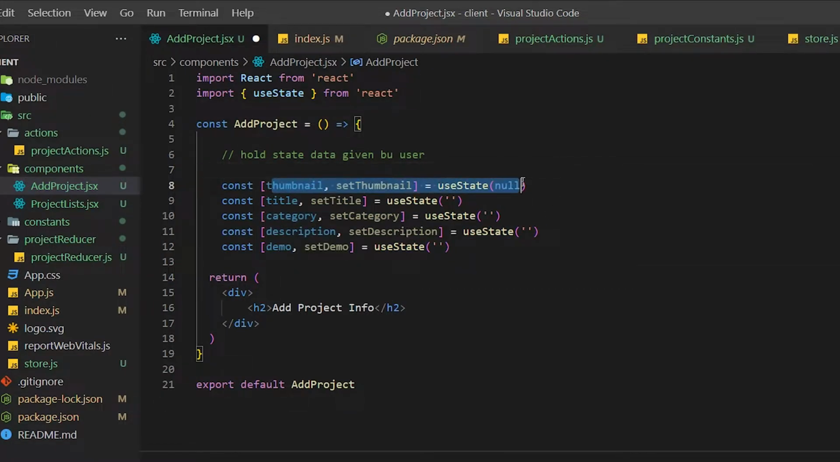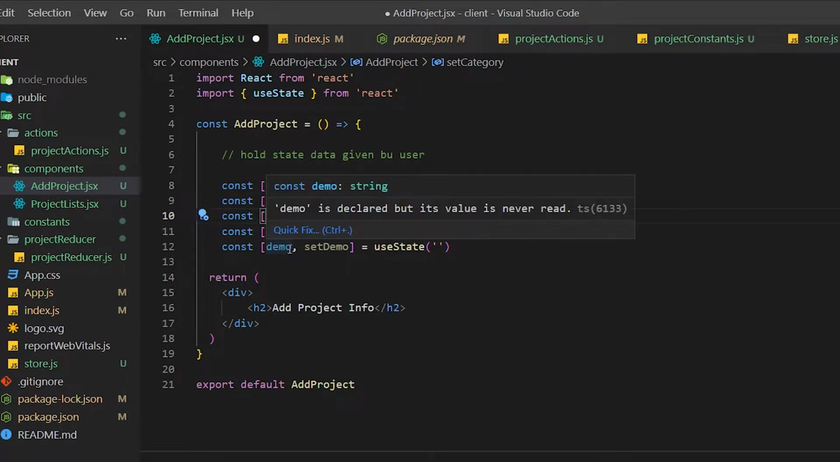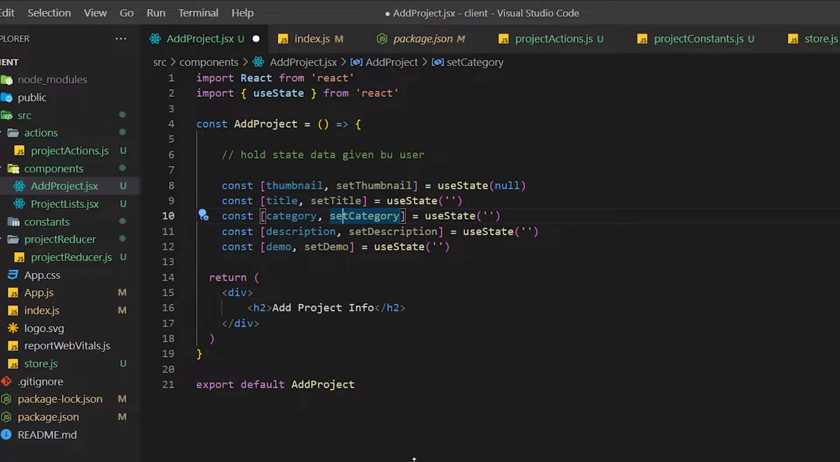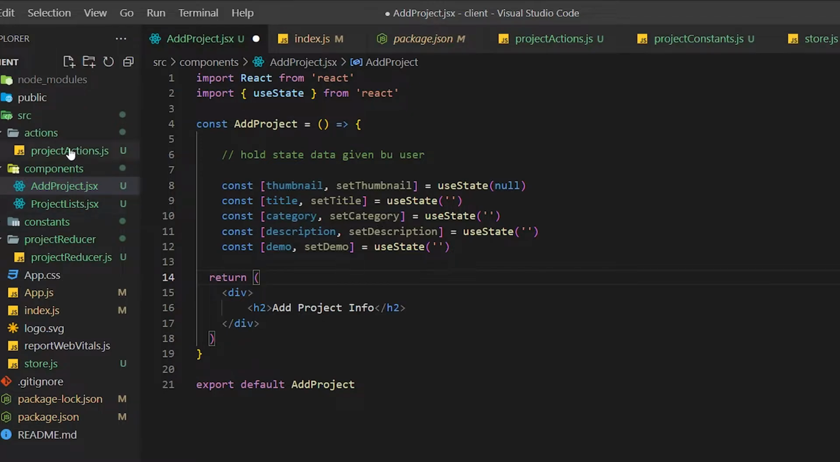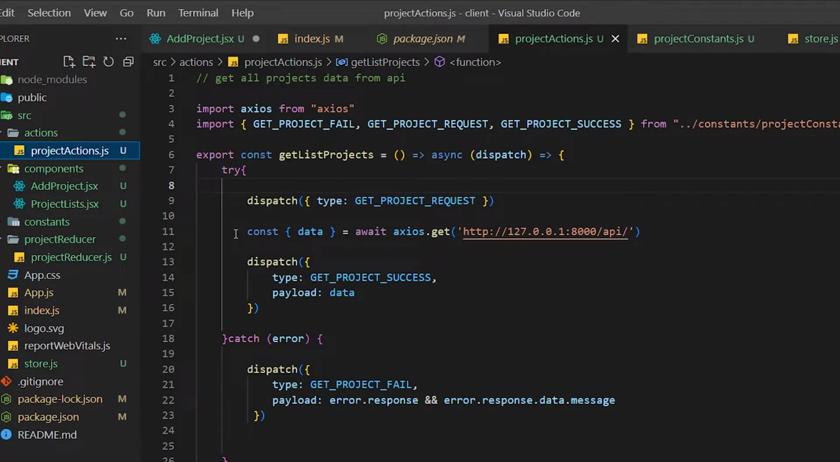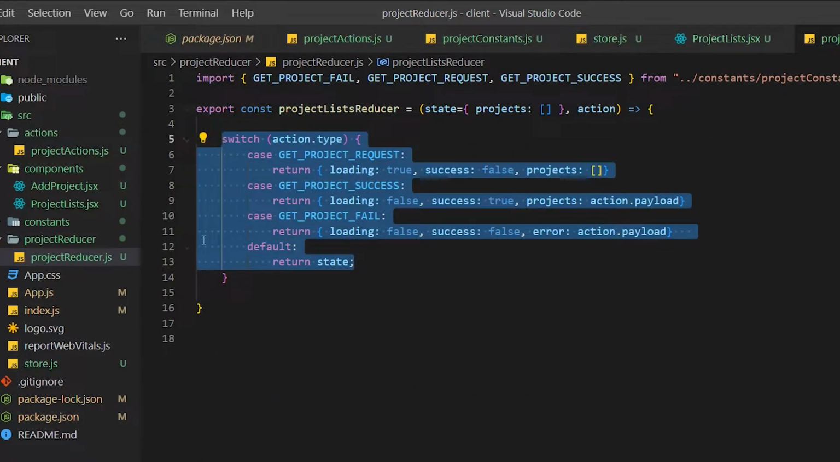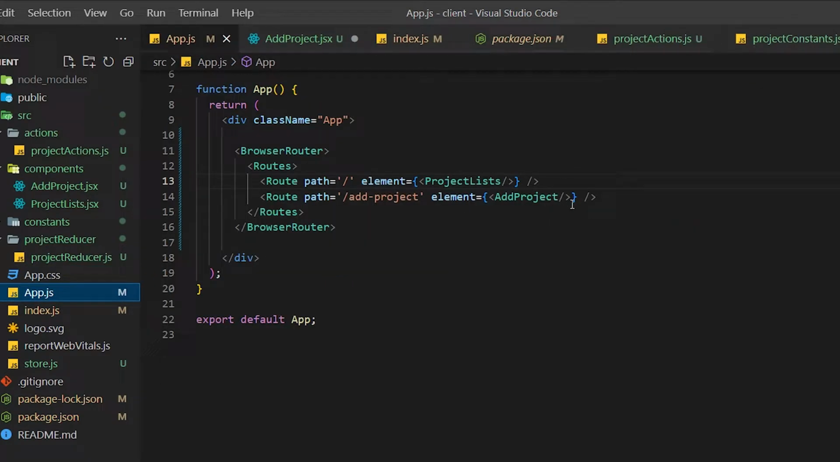Okay, and for the thumbnail I just use null because when the user is not selecting anything, this is the default set to null. Okay, so we have thumbnail, set thumbnail, title, category, description, demo, all of the things that we have in the backend. We need to send all of this information to the database later using the API call in the project actions that we did. All the API calls sending all of this data to the database through the API are handled in the project actions, and this would be handled by the reducer as well. Okay, so later we need to add this stuff.